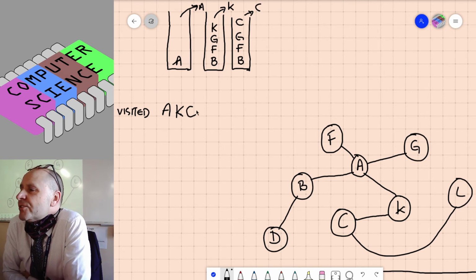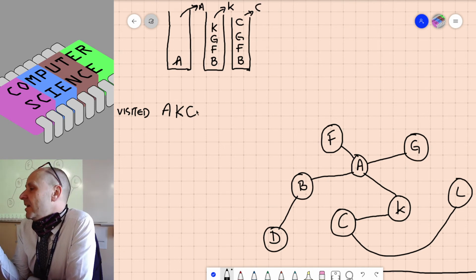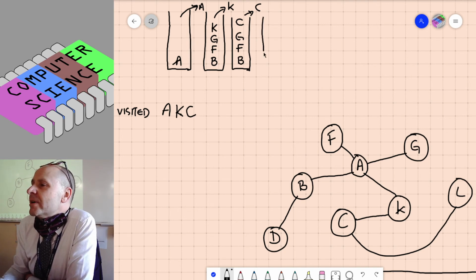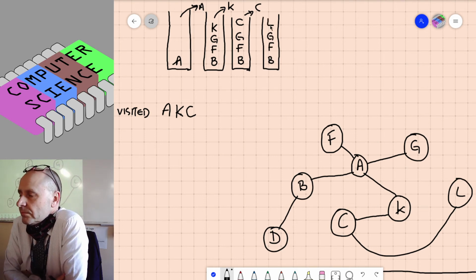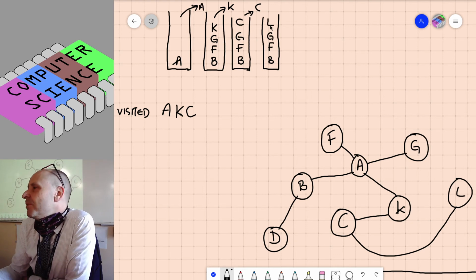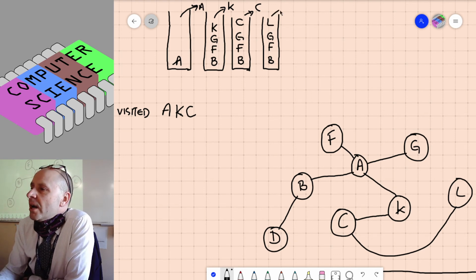Looking at the neighbours of C, we've got K, but we visited K. But we have got another neighbour, L. So I'm redrawing my stack. So it's got B, F, and G on it. C came off, but L's going on the top. I've finished dealing with neighbours. So I am going to now pop.